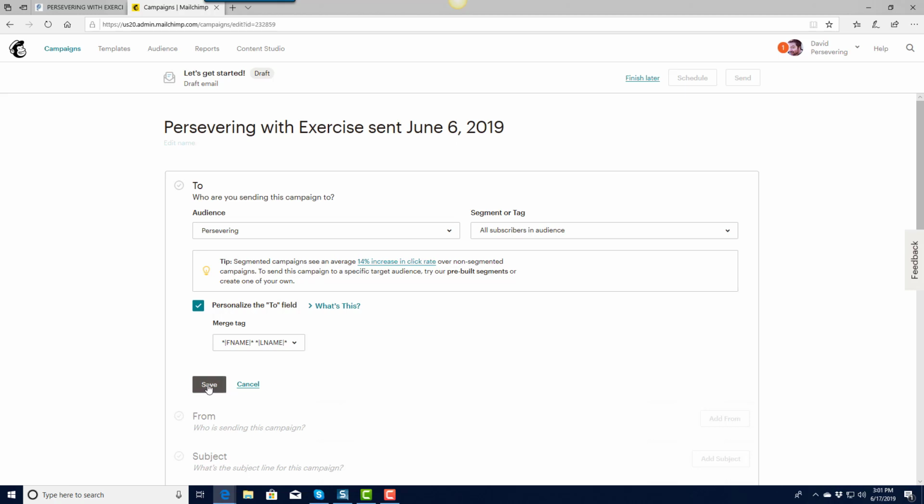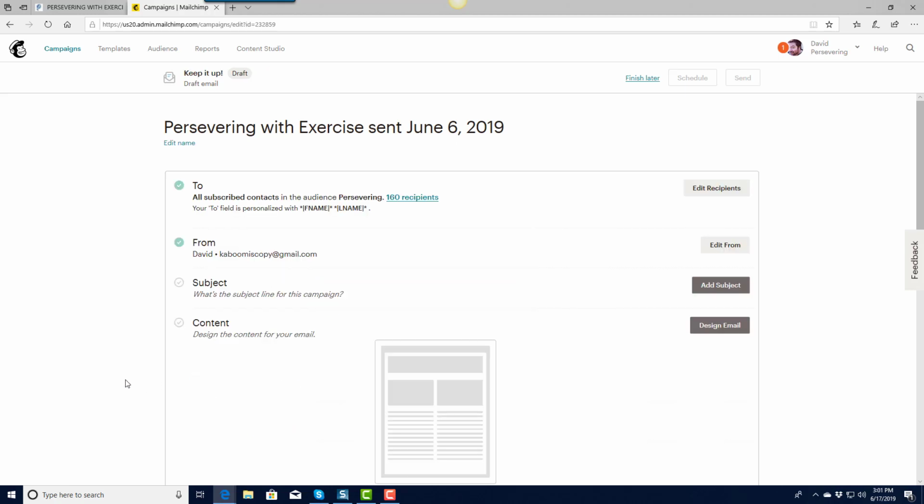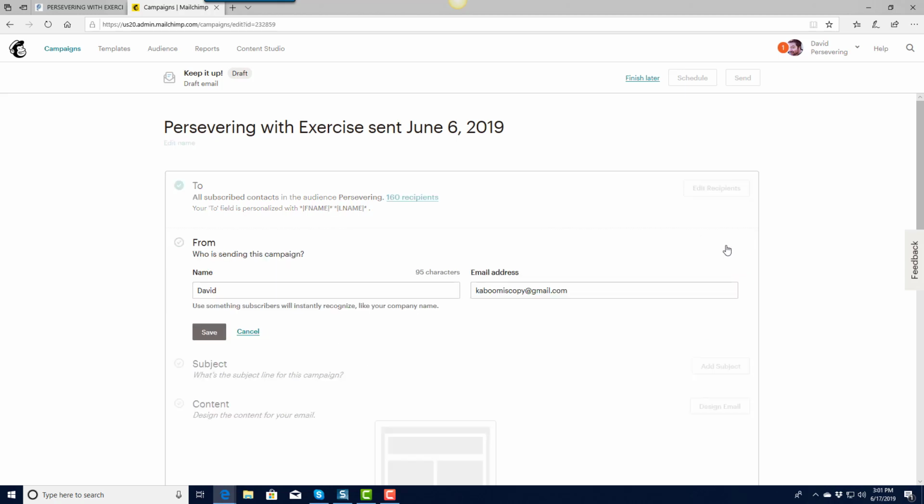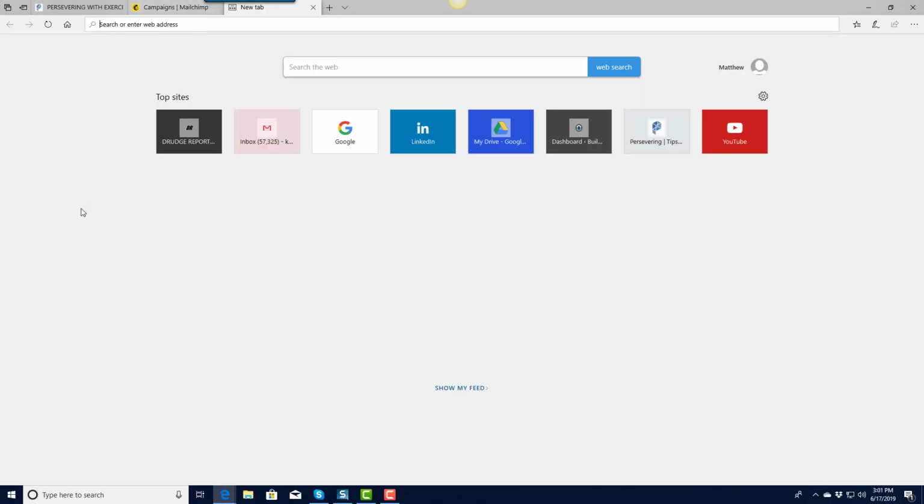And then you want to click save. All right, now we're able to move down to the from. This is from David. And actually, I need to change this email address because I put my email address in there because I'm helping him to set this account up.